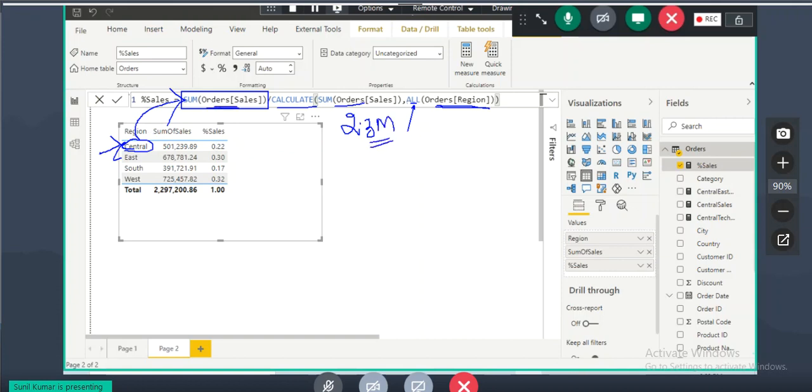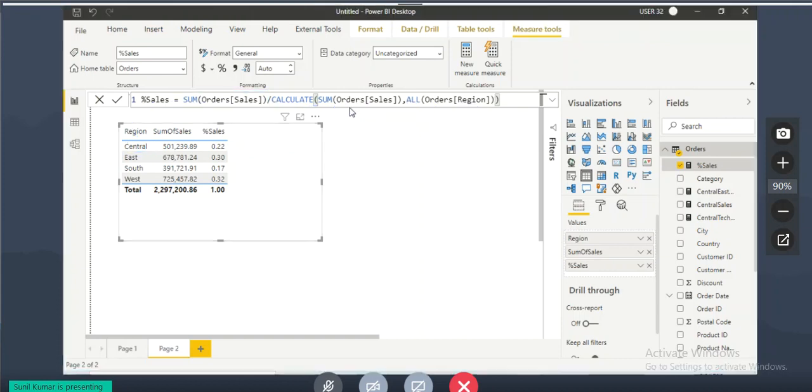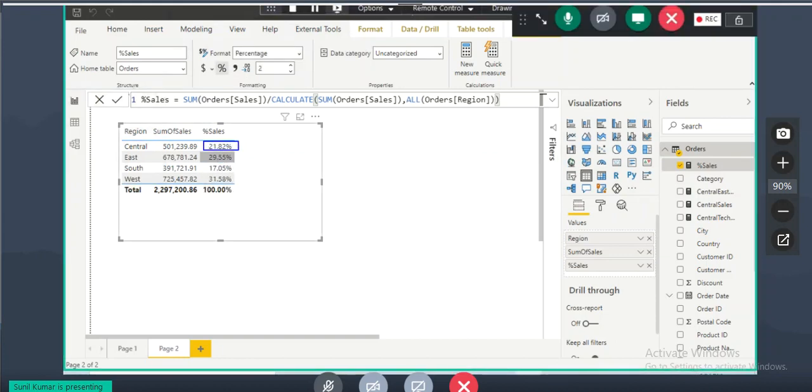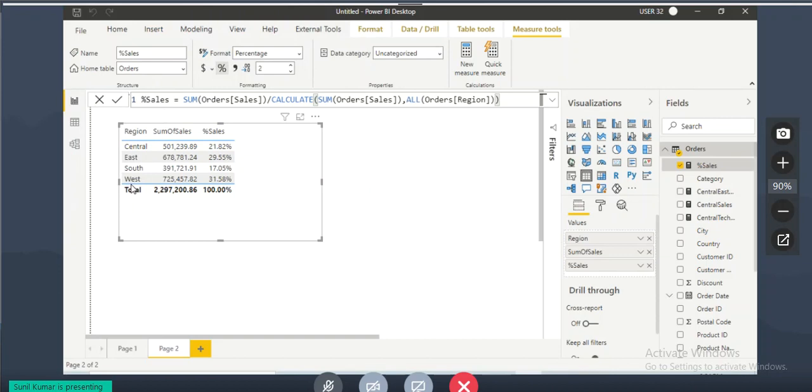So look at this. This particular region's sales divided by all the region sales. So you need to multiply with 100. What is the best way to multiply with 100? Select the measure, go to the measure tools, click on percentage. When you click on percentage, it will multiply with 100 and add a percentage symbol. That means central region is contributing 21%.